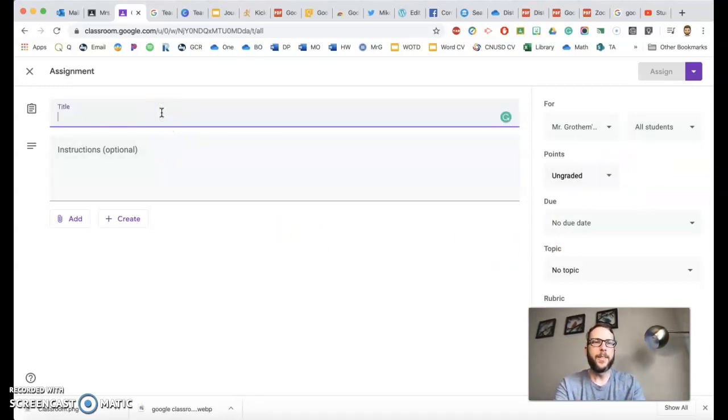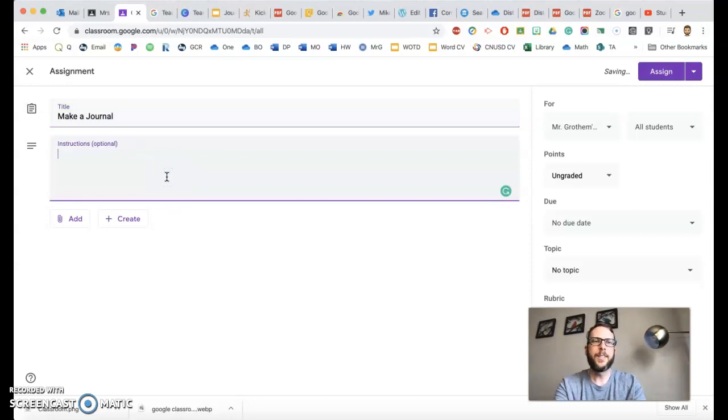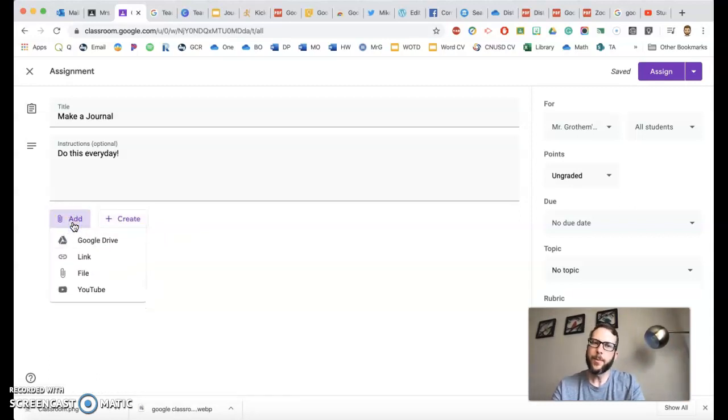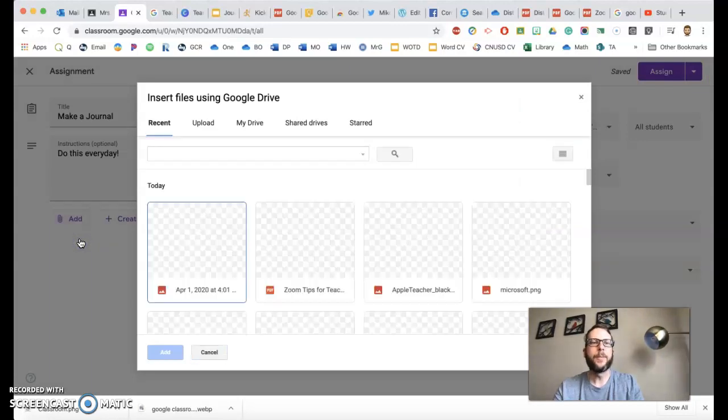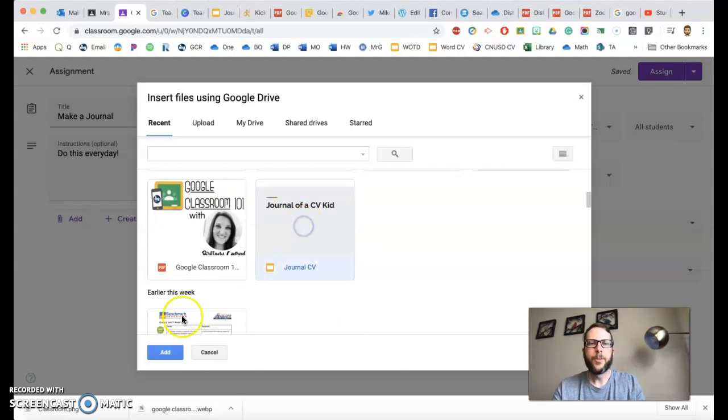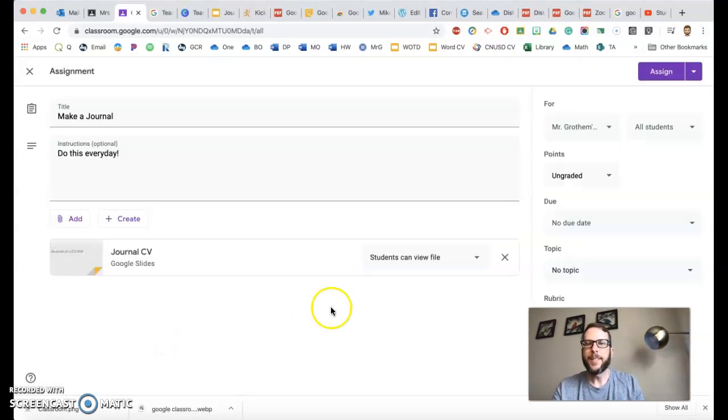You just type in your assignment title like, make a journal. Then if you need instructions like do this every day. So cool deal. Then now, if you want to create a document, like you don't have anything, you could create something right now if you're trying to create something. But usually we have something made already, right? So what I'm going to do, everything is already in my Google Drive. Now let's go ahead and find it here. Journal.